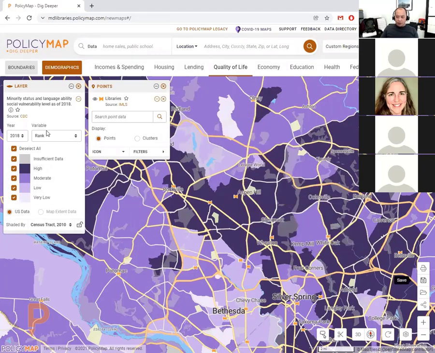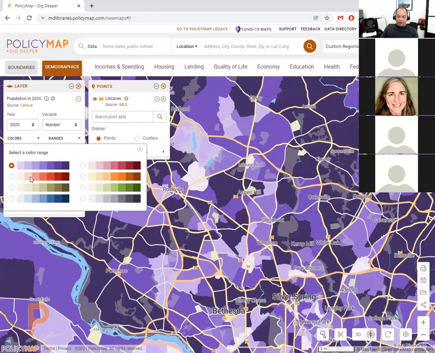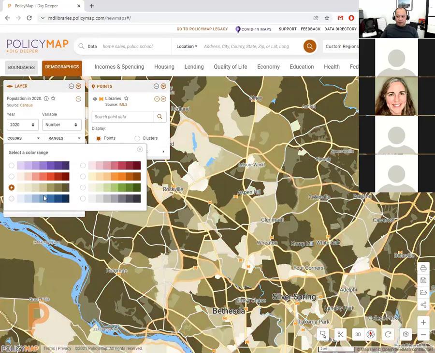Yes, so the question is, can you change the color palette? You can. There's only certain, in this case, this is what we call categorical data, meaning that it's these solid colors. So you don't have the ability to change these colors, but if you change this to something very simple like population again, yes, you do have some palettes to choose from.